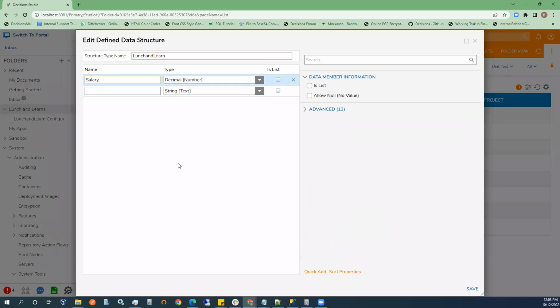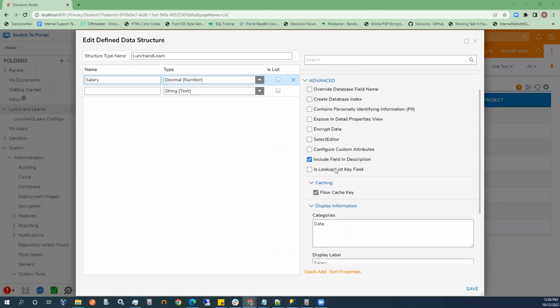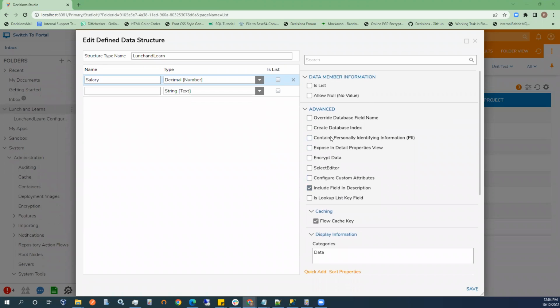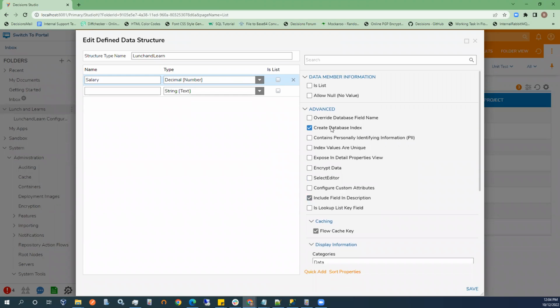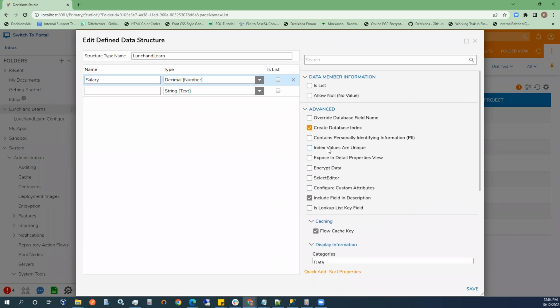Okay, so then edit this under advanced. Let's see. I'm still muted. Yeah, right there, the second checkbox underneath advanced. Oh, create database index. So then this creates a database index. Index values are unique. Let's see, I've never actually worked with this before.